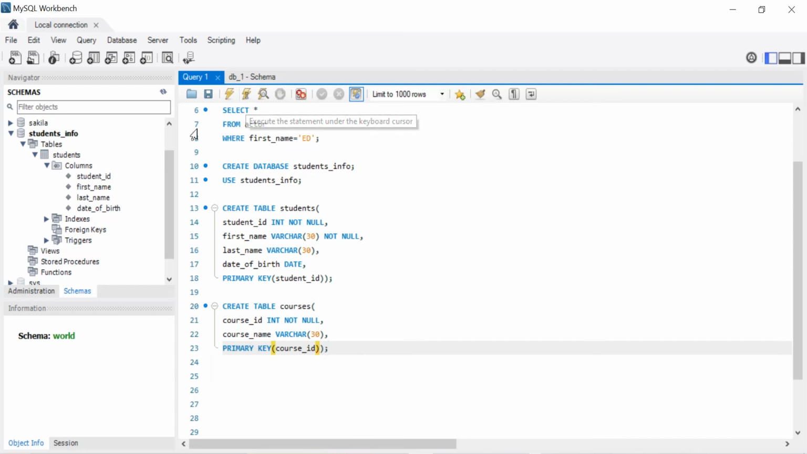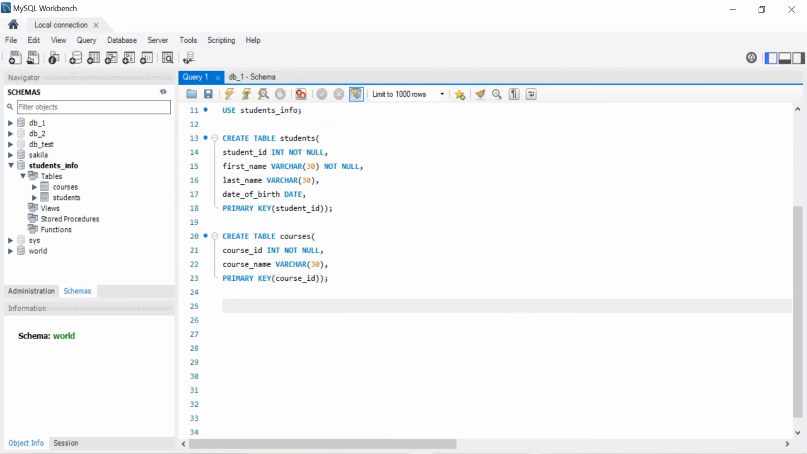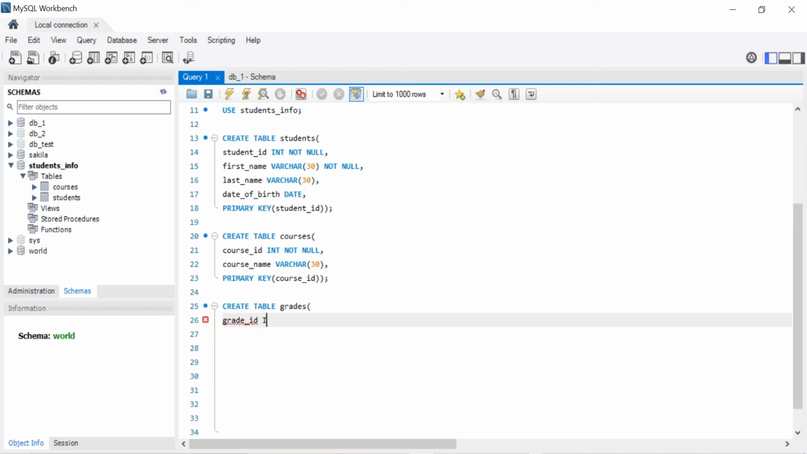So we have another table. If we refresh that, we have two tables. So we have the courses and we have students. And now we create a third table. So we call it create table. Okay, I call it grades. Grades, and it will also have grade ID. Okay, so the grade ID will be int and not null. Okay, we'll also have the student ID.